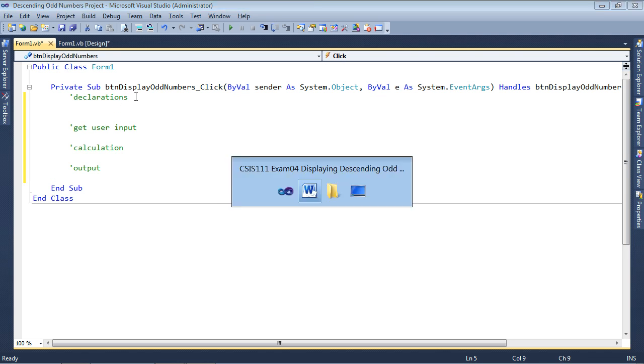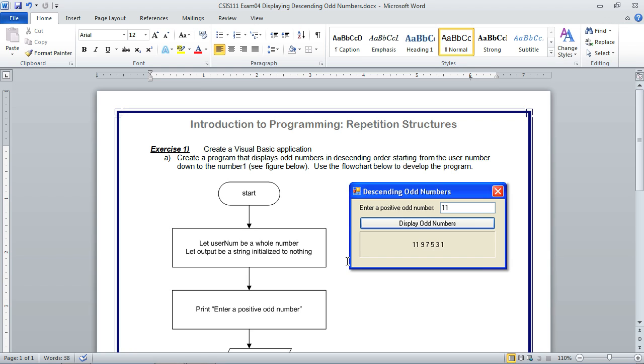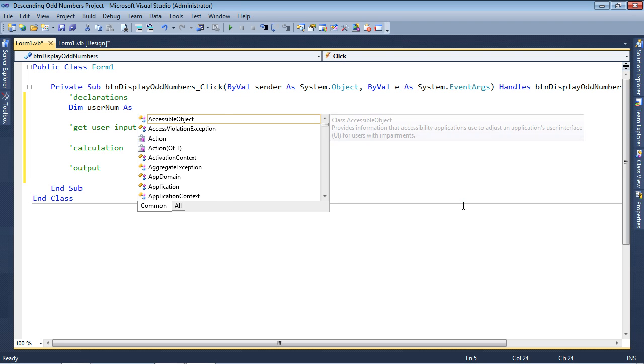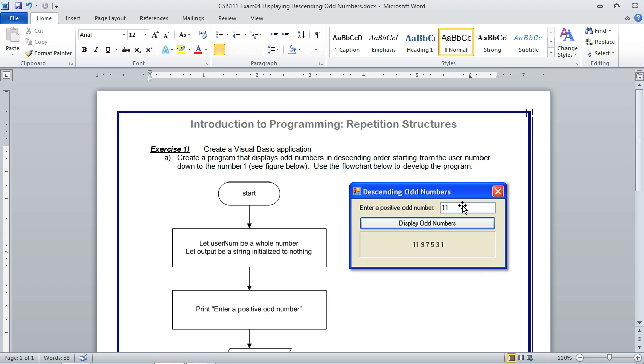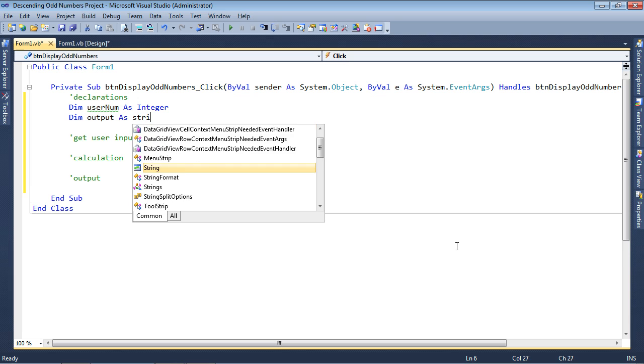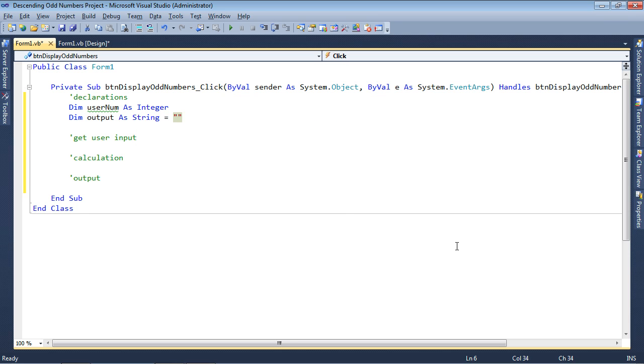So I go back over here to the handout. I think to myself, what are those things that are going to be received from the user, or those things that I need to display as an output? Well, definitely we have a user number. So let's go ahead and do this. We're going to say Dim userNum As Integer, because according to the instructions, the user must enter a positive odd number. So that's going to be a whole number. In terms of the output, I'm going to create an output string. So we'll say output As String, and I'll assign that to nothing first.